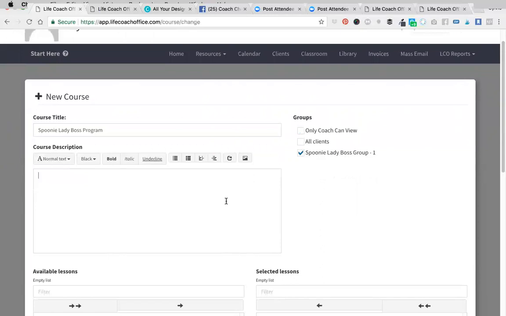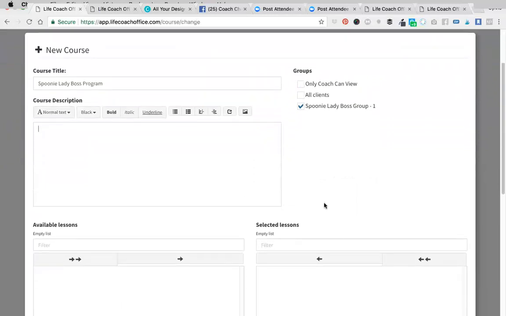It'll just give, I actually often leave this blank, but if you want a little bit of a blurb, because you have lots of courses in your classroom.